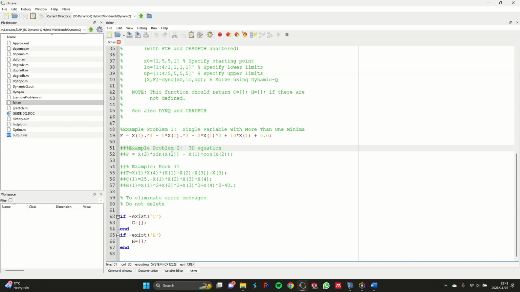Right, so f is defined. We know that there are no inequality or equality constraints. So this is where these last 6 lines or so come in. They basically just say if no inequality or equality constraints exist, just make it an open list.